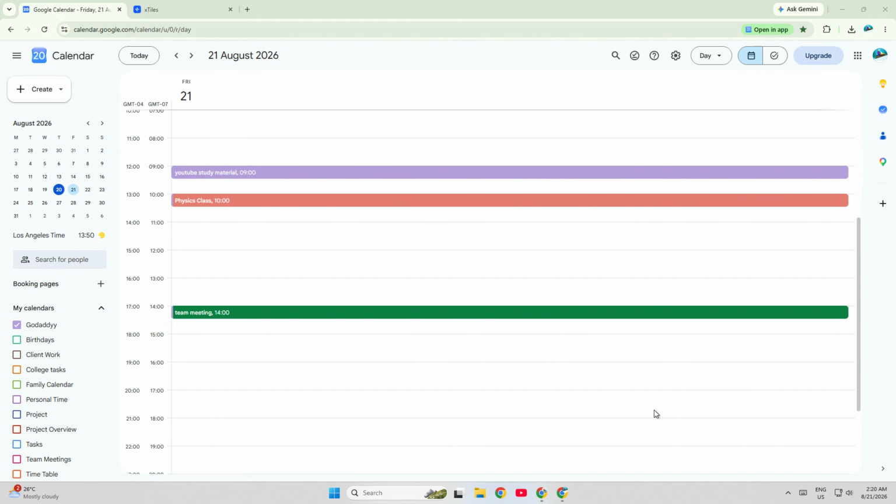Whether you're building a personal portfolio, a business website, or a booking page, embedding Google Calendar is a simple feature that can make your site look more professional and more useful.